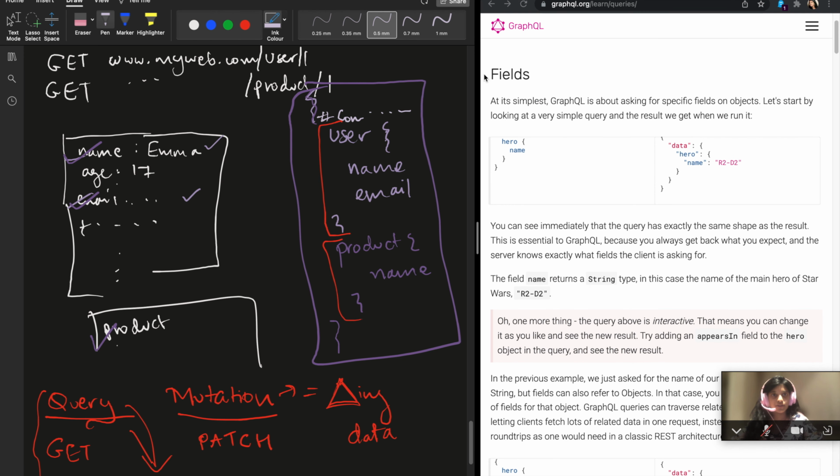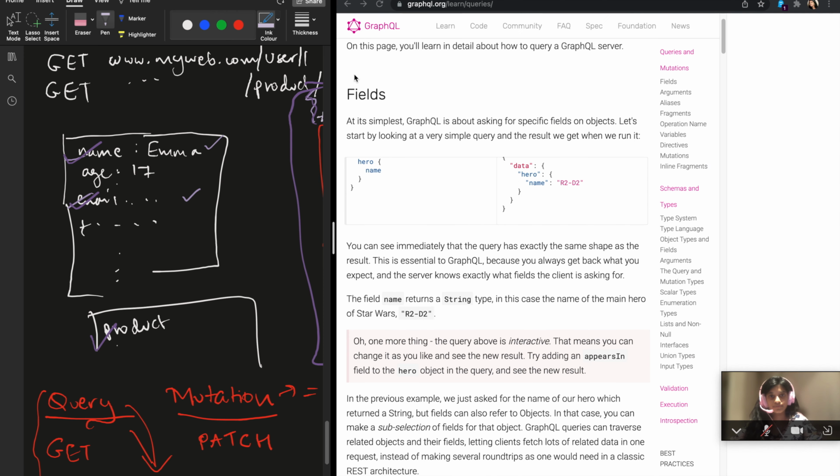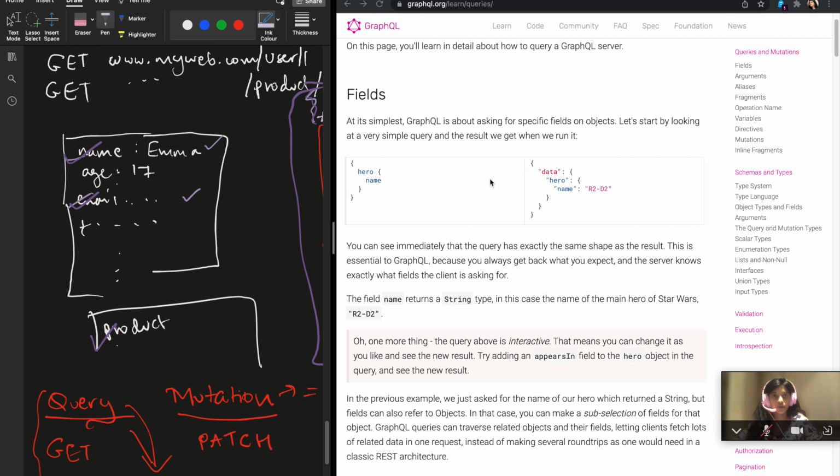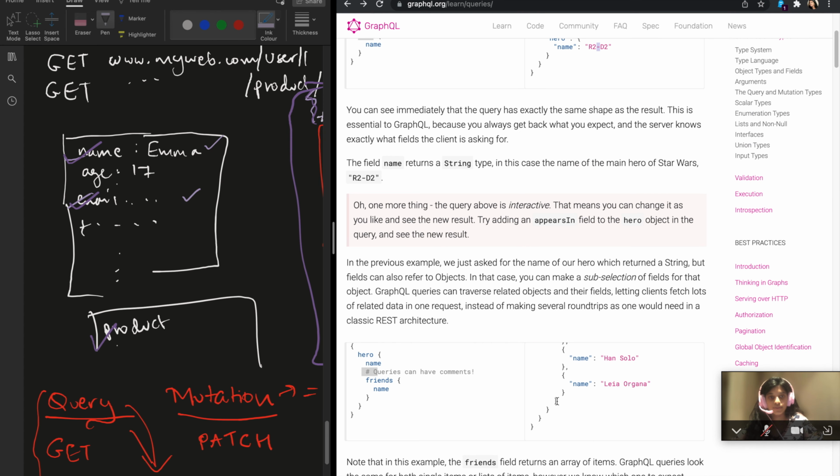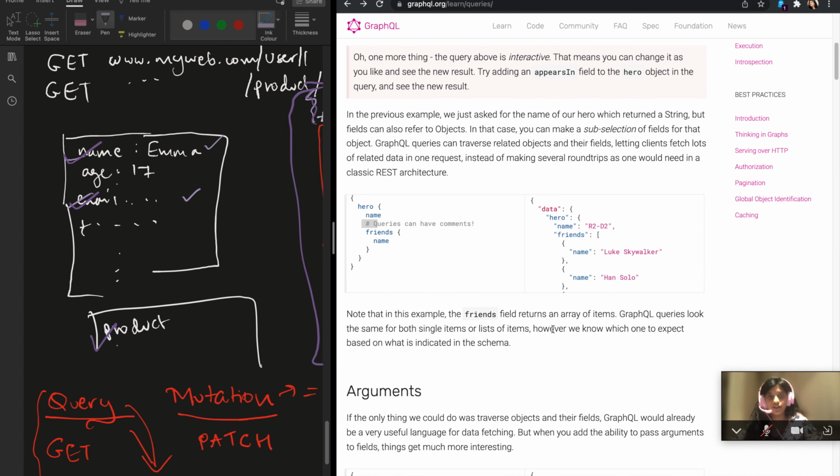So going to the documentation, we've gone through what GraphQL fields are. This is just a query for hero, and specifically, we're asking for the name field in the hero. That's what we receive as our response. So we have data, hero, and we get the name of the hero, which is R2D2. We've spoken about the fact that queries can have comments.